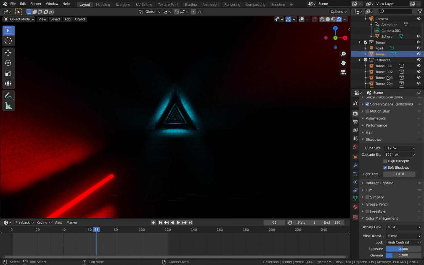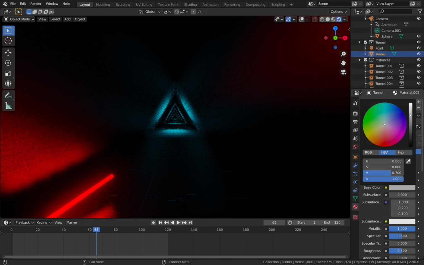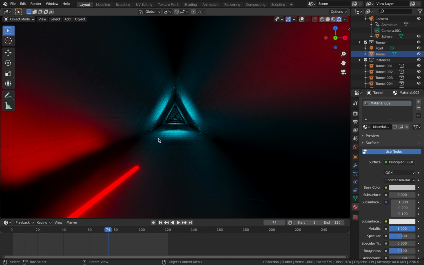If you think the tunnel's a bit dark, you can always come to the material properties and you can bring this up a bit if you like. Great, we're pretty much there. You can render it out there if you like, but I'm just going to add one final touch using the compositor. So if you want to skip this step, feel free to do that, but I'll show you anyway.